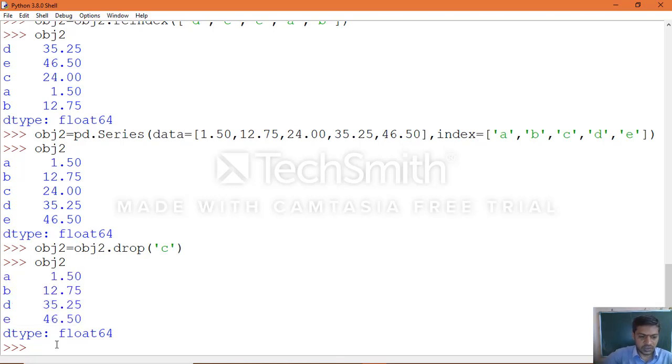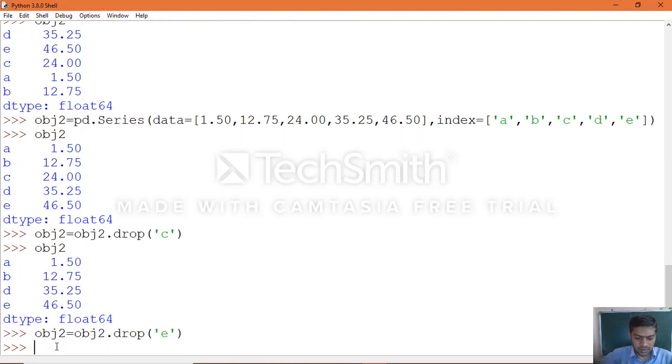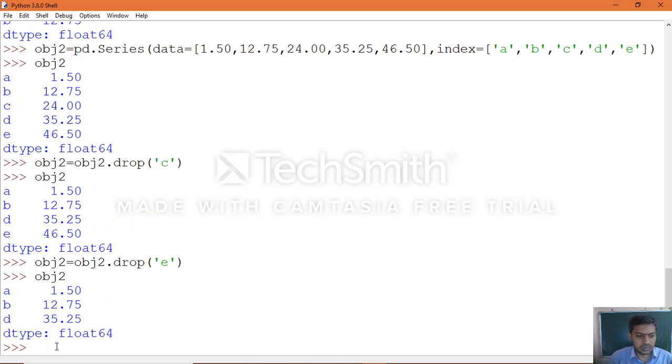In the same manner, if you want to remove one more, yes, you can. Now we'll remove e. Yes, print obj2. Yes, it removed e also, you can see clearly. So that is how drop can be used to remove a specific index along with its value whenever you don't require some elements.